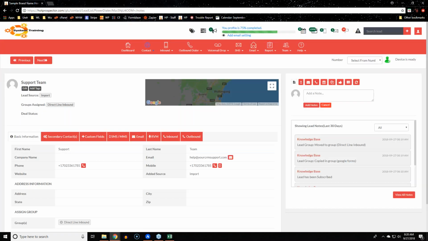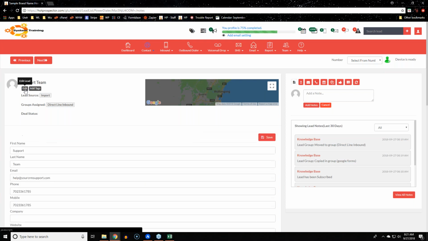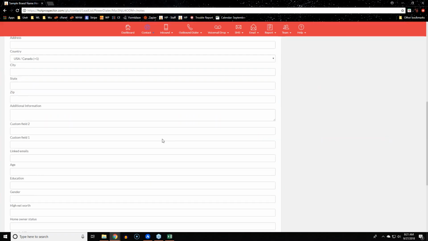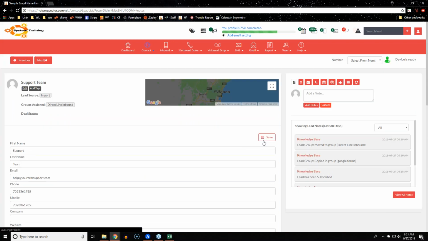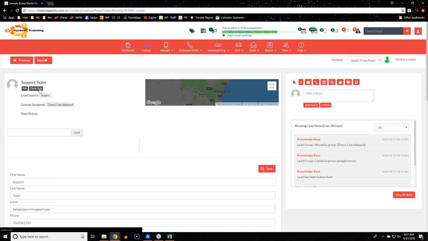So to start, as you can see in the top left corner over here, we have the name. We have the ability to edit this lead directly. As you can see, the fields popped up here. Clicking on save will make sure that information is up to date. We do have the opportunity to add tags as well.